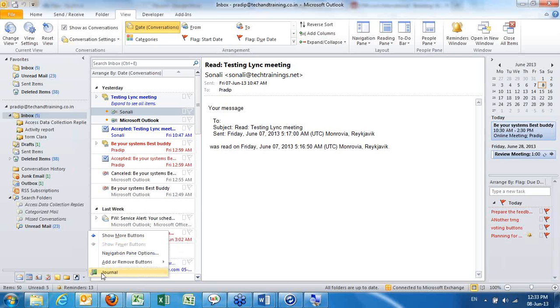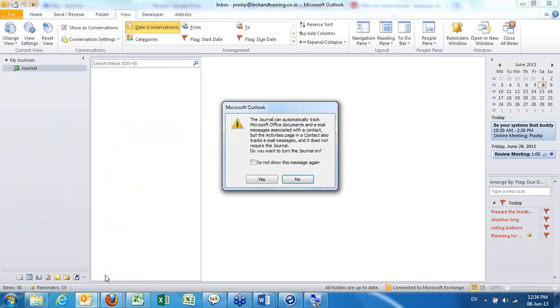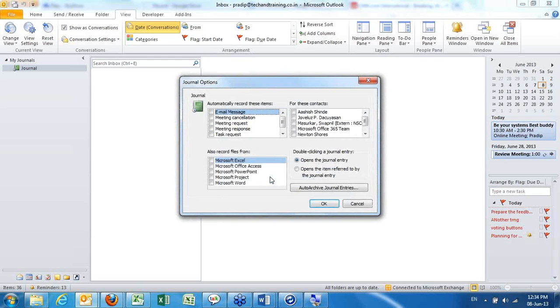So first of all, what you can do is you can click on the small option, and here you see an option which is Journal. It says Journal can automatically track Microsoft Office documents and email messages associated with the contact, but the activities page in contact also tracks email messages and it does not require the journal. So these are the options. This is just a special message. You can ignore it. I say do not show this message again, and I click yes.